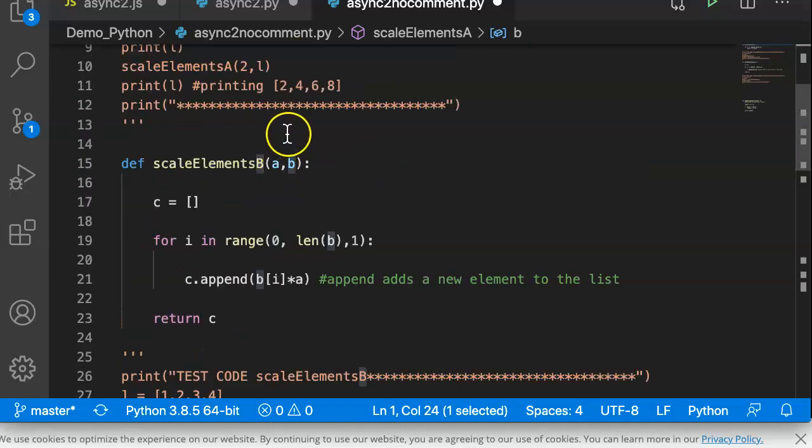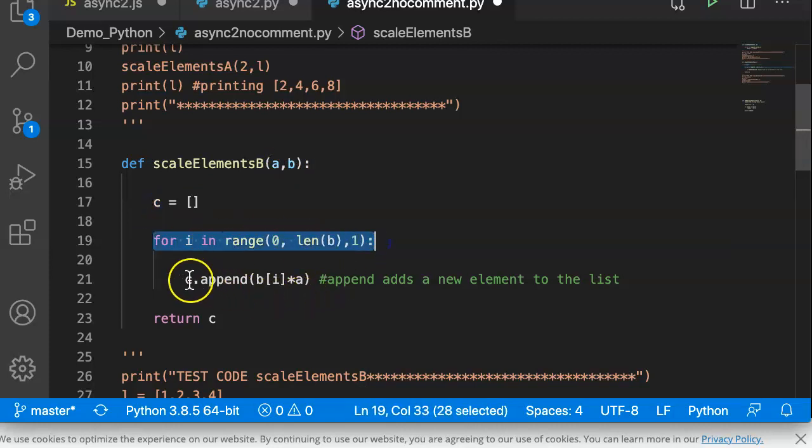So here, if I want to scale all the elements by A, what I have to do is make a new list. I'm going to call it C. I loop through every element of B, and then I append a new element onto C. So notice B is not being changed at all. So if the postcondition of this is that B must remain unchanged, I have succeeded in that.